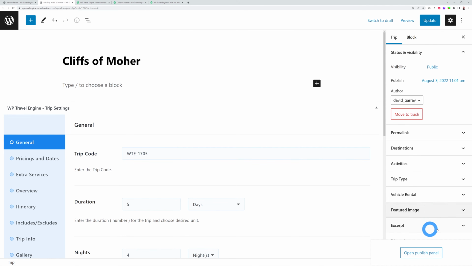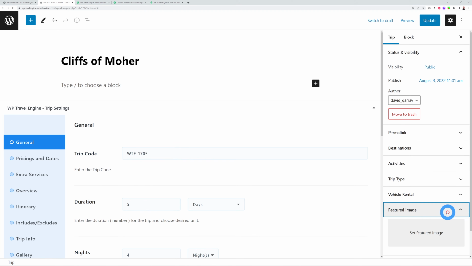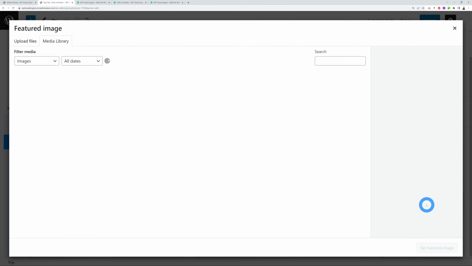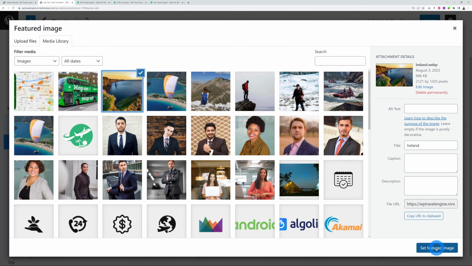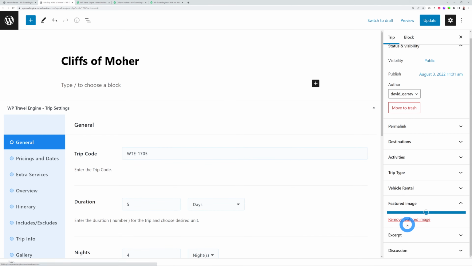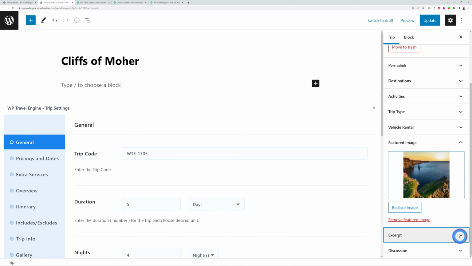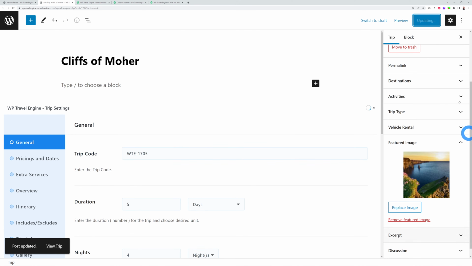So let me hide myself for a second. Sorry about that. So you have featured image here, and then we can set the featured image. So let's click on this. And let's select the image here we had for Ireland. So this is the one, set as featured image. And there you go. And then you can add an excerpt as well, a shorter version of the description. And once you're done, all you have to do is click update. There you go. And everything is in place now.